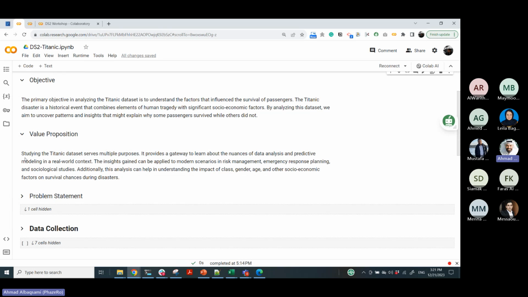Part of the business understanding is what is the value of all of this? We want to study the Titanic data set to provide a gateway to learn about the nuances of data analysis and predictive modeling. Since this is a workshop, I need to use a data set.